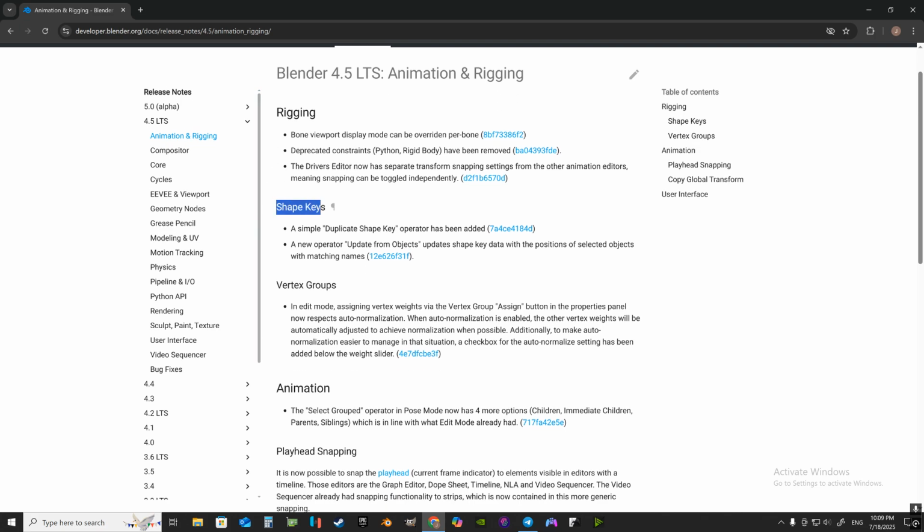Shape keys. A simple duplicate shape key operator has been added. A new operator, update from objects, updates shape key data with the positions of selected objects with matching names.